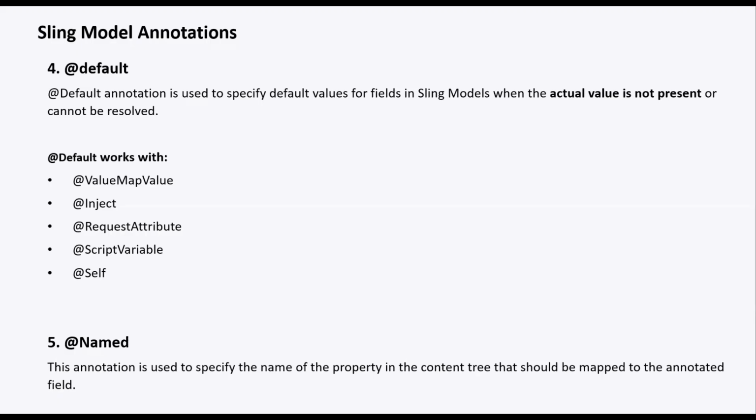Okay, so generally the default annotation can be used with value map, inject, request attribute, script variable, and self. Okay, so these are some of the examples we have here. Within these, we can use default annotations. Okay, so let me jump to IntelliJ, let me talk about this one, and after that, we'll discuss named annotation.